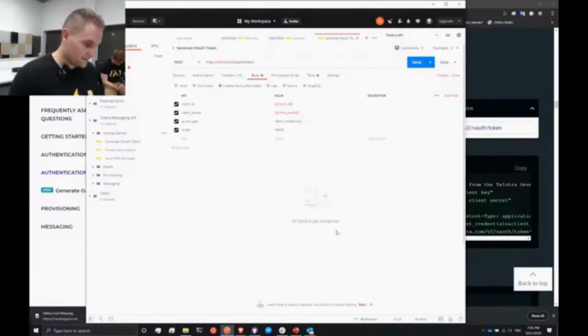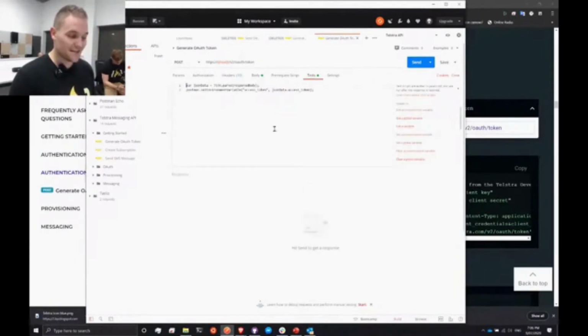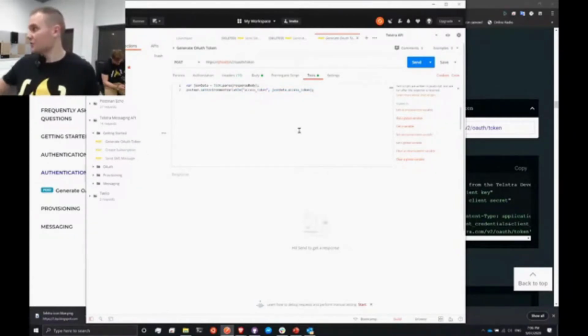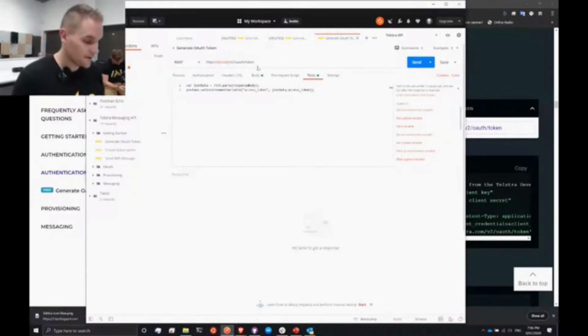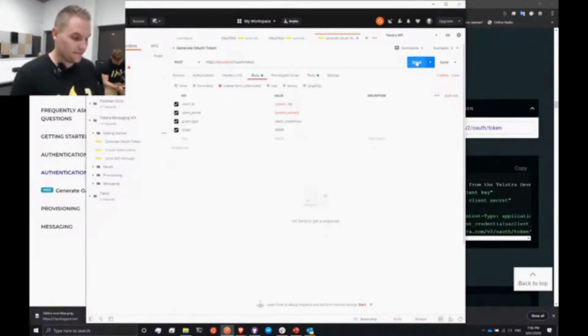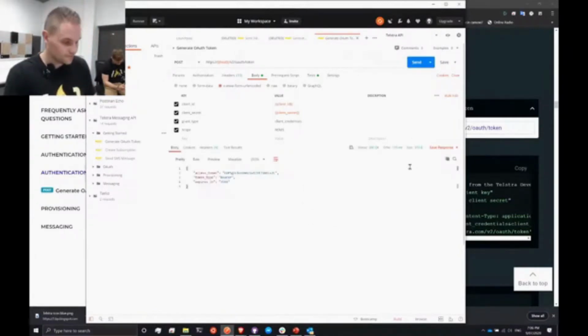All right, so we're set up. The last thing to note that the Telstra Postman collection has nicely set up for us is a test at the end. The test parses the JSON data, which has the access token, and then sets our environment variable to our newly generated access token. So once we get the access token, we don't even have to go into our environment variables and update it. This little test at the end here will do it for us. So all that said and done, we can hit send, and we get an access token back.